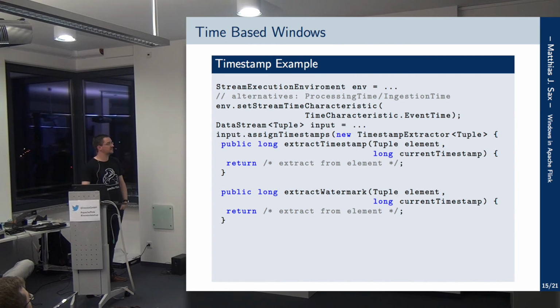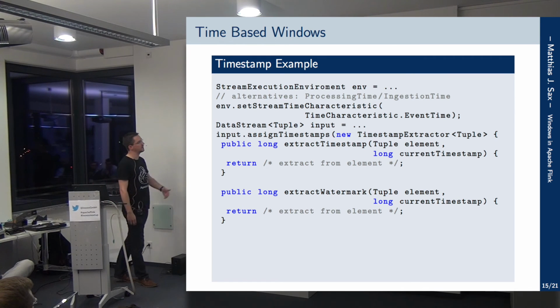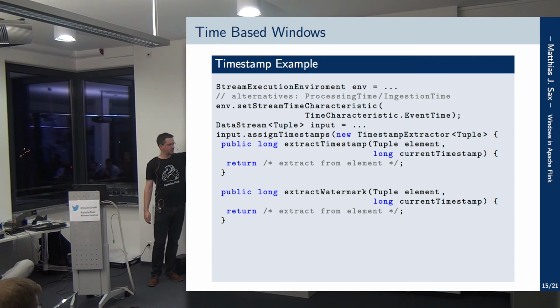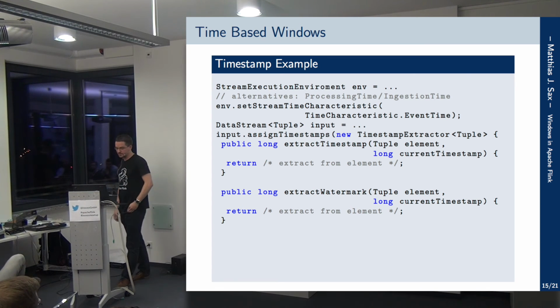The same thing happens for the watermarks. Now you need actively to ingest the watermarks into the system by saying every time I receive a tuple, I also can compute a watermark for it.